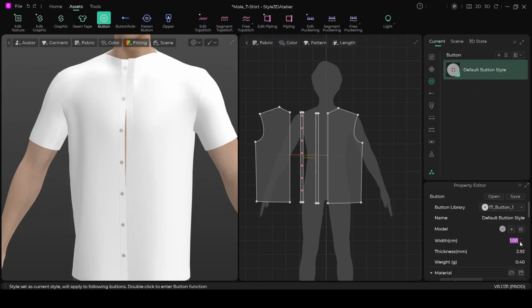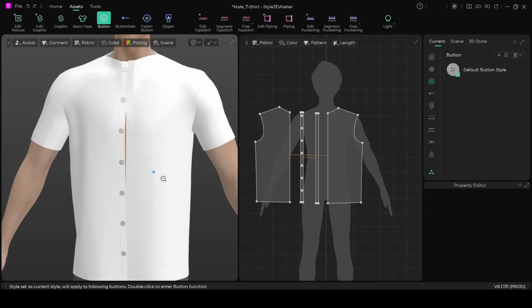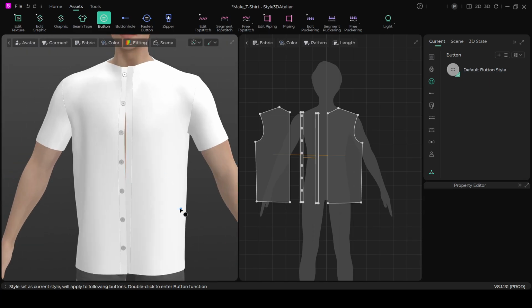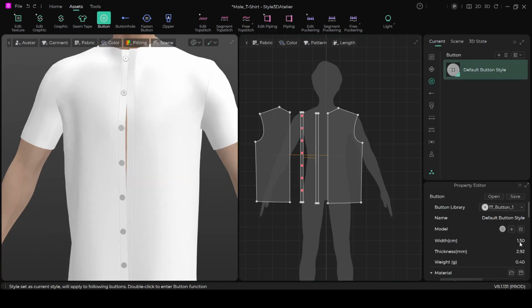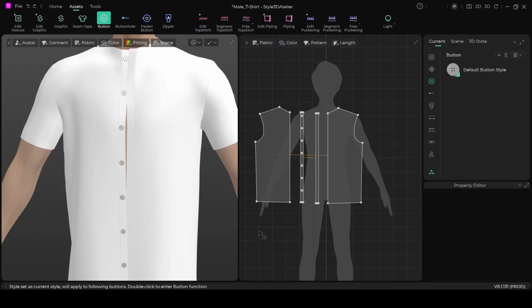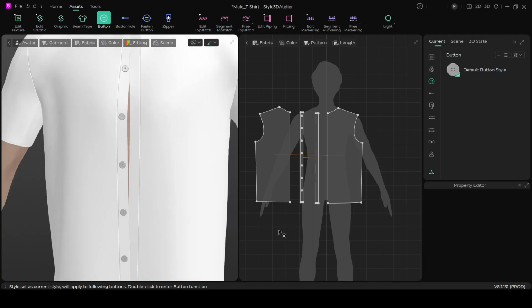So I'm going to go back again. 1 is just too small. I'm going to do 1.50. Click anywhere in the window and okay. I guess maybe slightly smaller. So there again, I'm going to put 1.30. Okay. And I think this is good enough.